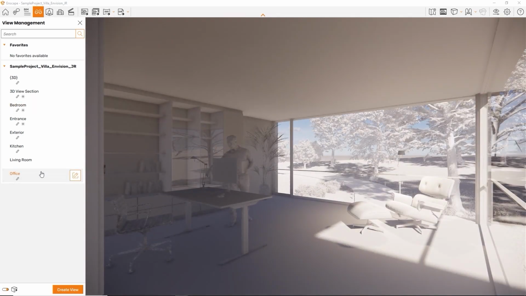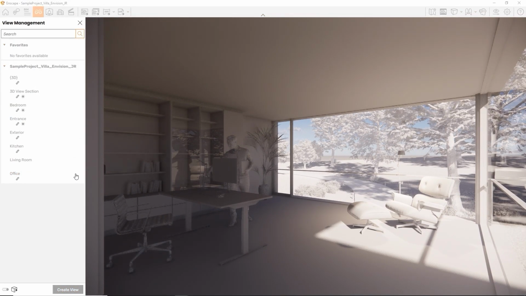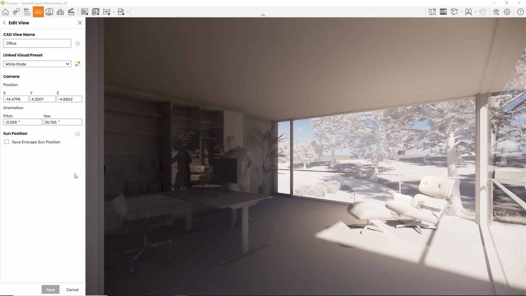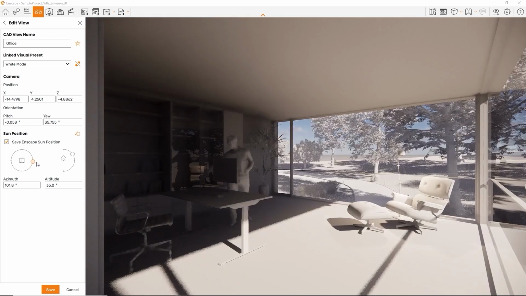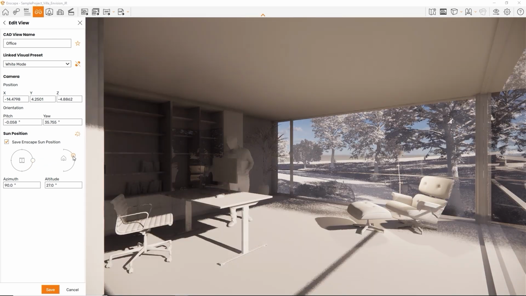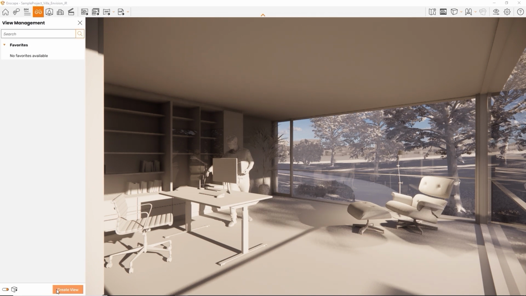By clicking on the Edit button, we can change the details saved in a 3D view. We can mark it as favorite to access it easier, or we can link a visual settings preset to it. We'll return to this later when we check out the visual settings. We can change the camera position or the sun position stored in this view. Just move the camera or click Save Enscape Sun Position, change the values here, and click Save. This will override your existing 3D view in your design application.